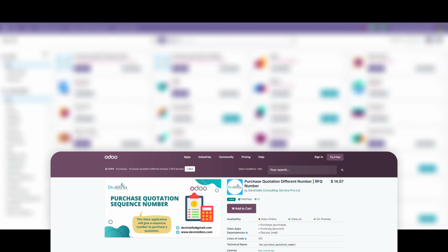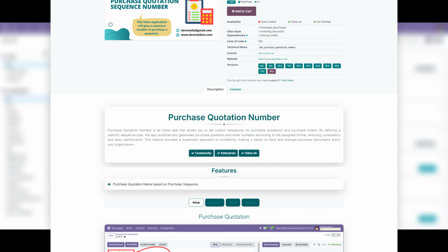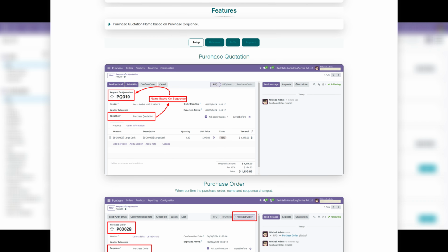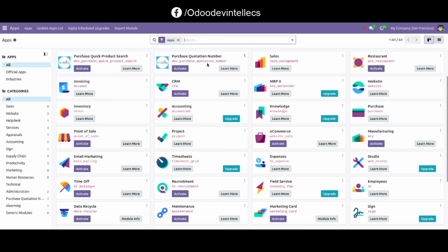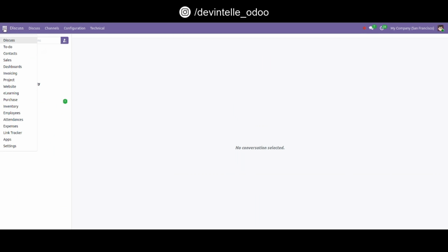Today we will see how to add purchase quotation name based on purchase sequence. So let's see how it works. You can see here our module, Dev Purchase Quotation Number. First install this module, so click on this Activate button. Now our module is installable.